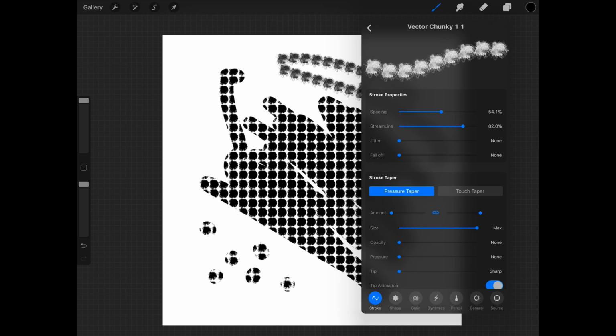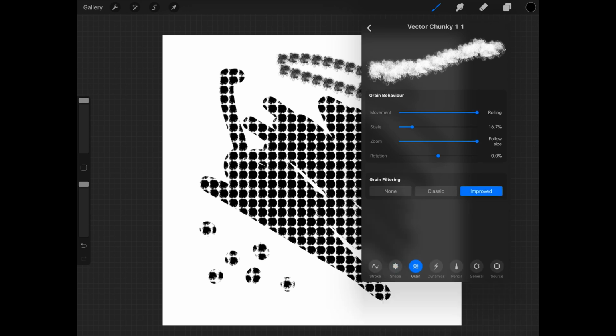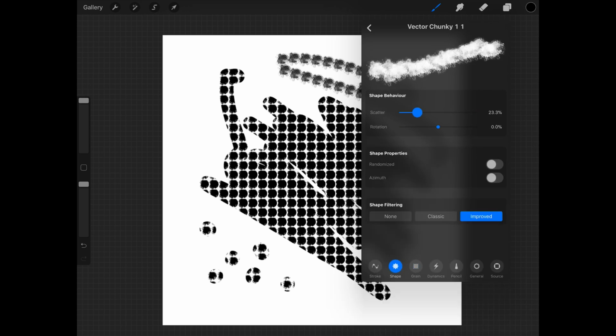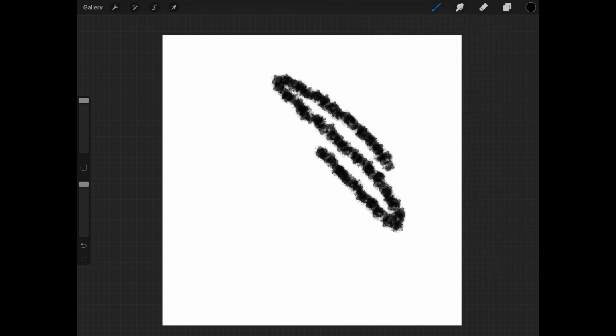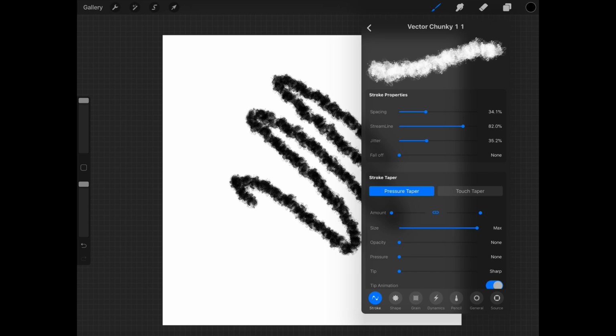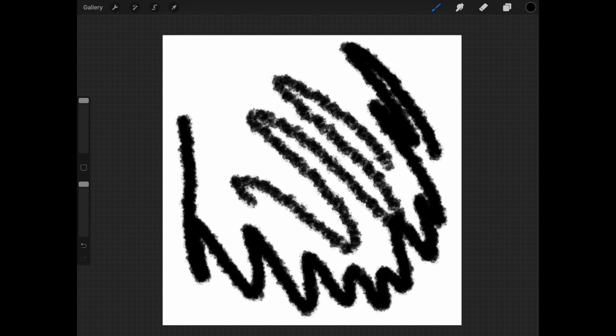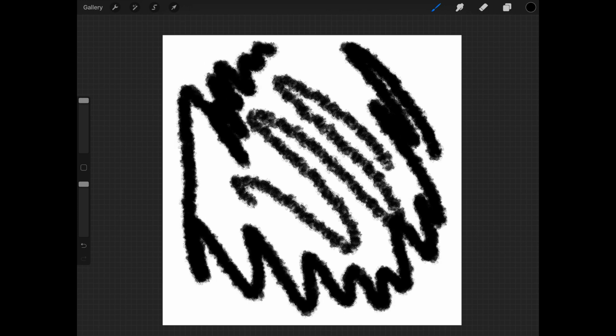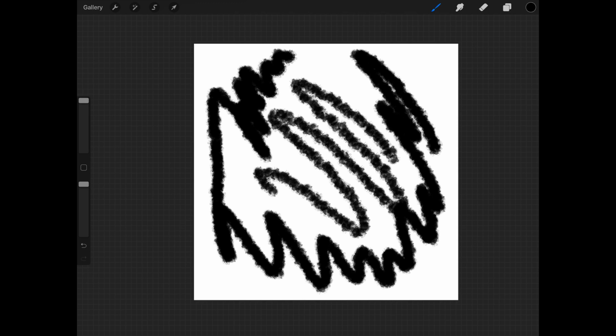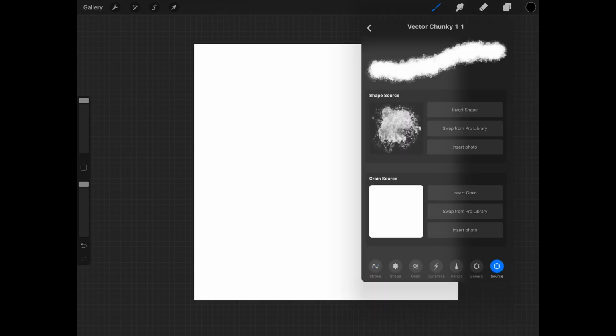Let's say you didn't want it to be like this. You can tighten up the spacing, jitter it a little bit, come over to the shape, maybe do a little bit of scattering, a little rotation. Now you have something a little more fluid. You can turn down the streamline, turn down the spacing, and now you have something much more thick. This is a beautiful brush. And that's just with the stock textures that are inside. You can definitely add your own flare by adding your own shape source.